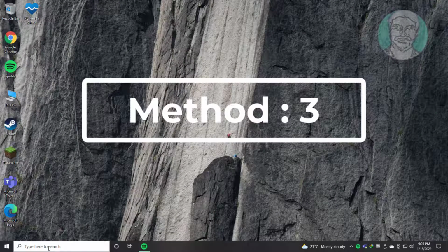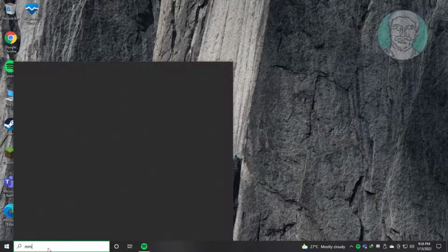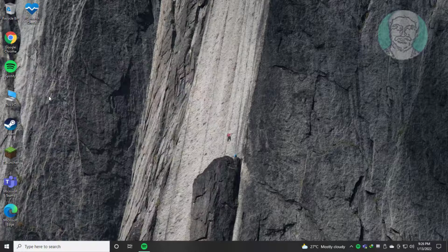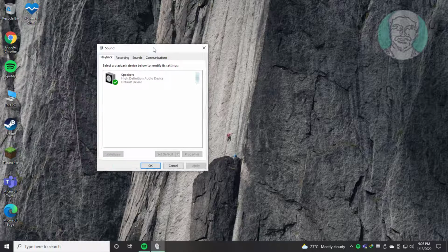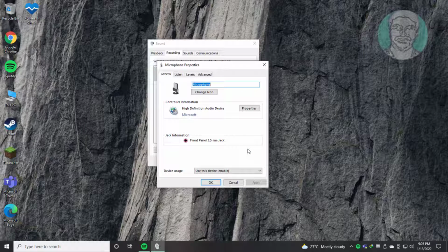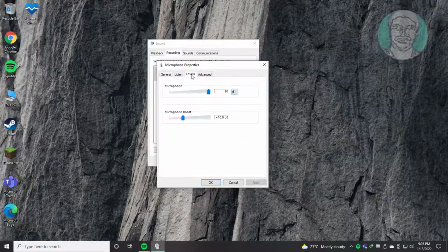Third method: type mmsys.cpl in the Windows search bar, click mmsys.cpl. Click Recording tab, select Microphone, click Set Default, click Properties. Click Use this device Enable. Click Levels tab, set maximum to microphone.